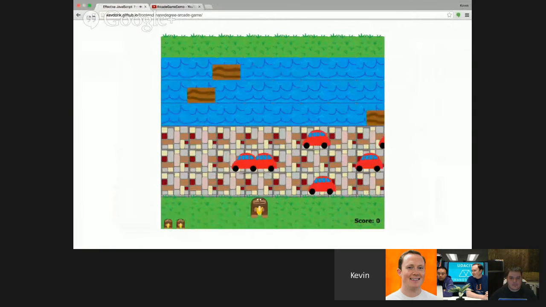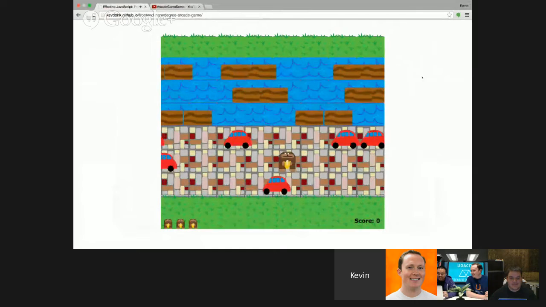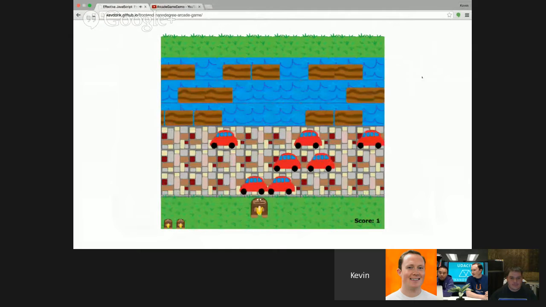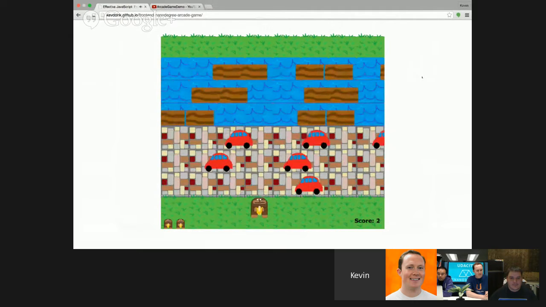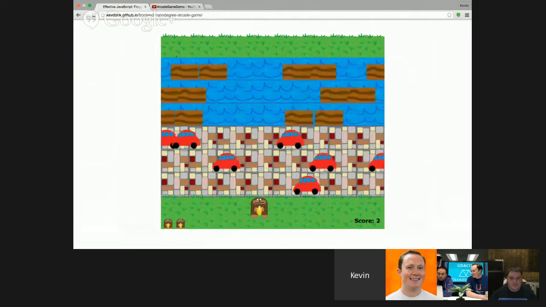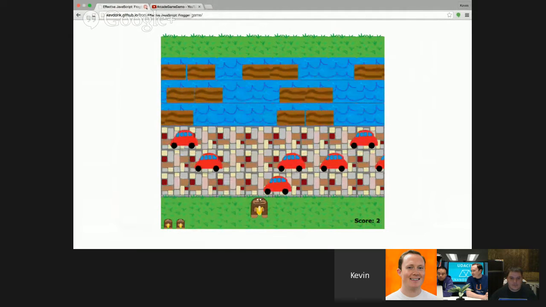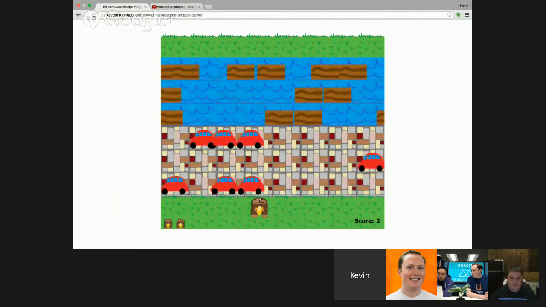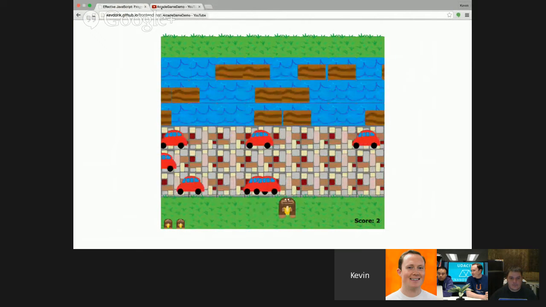Actually, I better refresh because these logs are way over there. So yeah, mine makes sound and has these logs that get added in that take you along with them, and a funny looking monkey instead of the guy. That's the basic functionality. What you're learning is object-oriented JavaScript. So each of these cars and your player and the logs, they're all objects that you have to go in and code and figure out the collisions and interactions with.